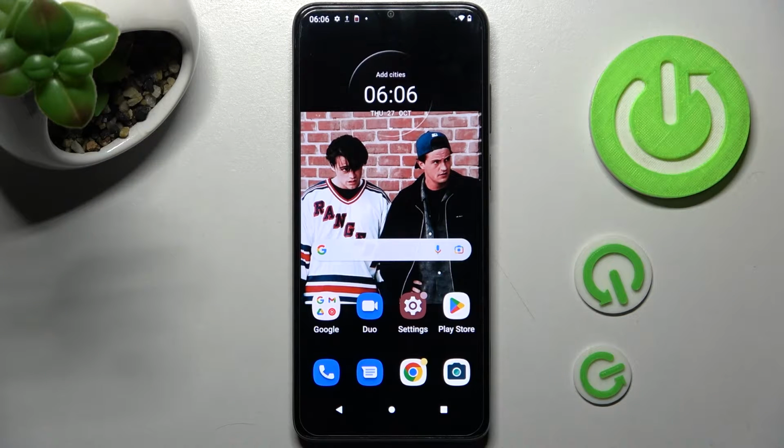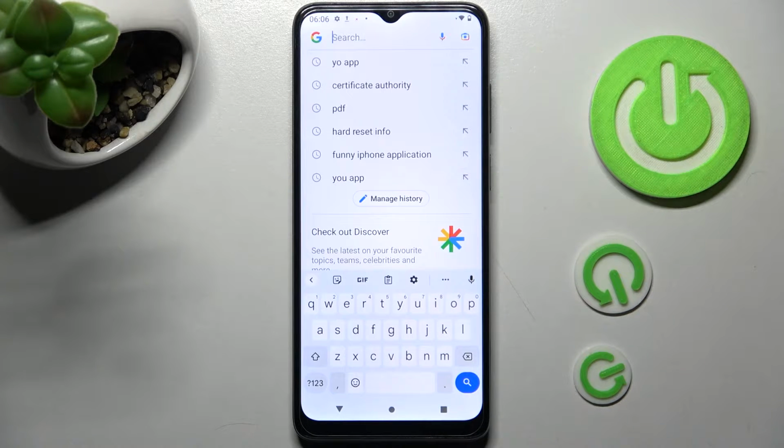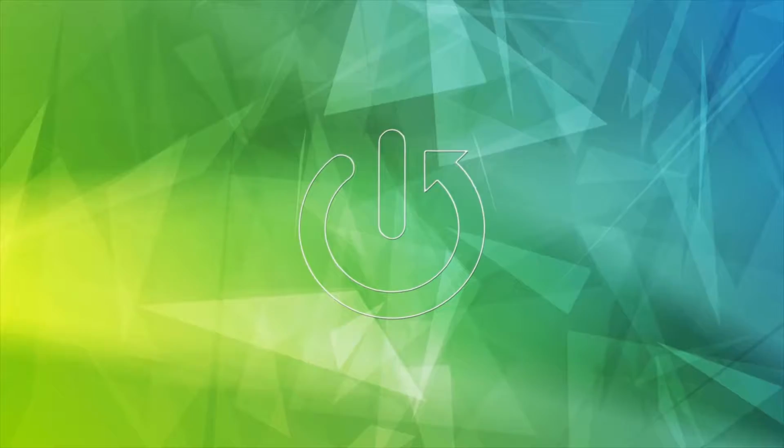Hi! In front of me is Motorola Moto E22, and today I would like to show you how you can change and customize the theme of your keyboard on this device.